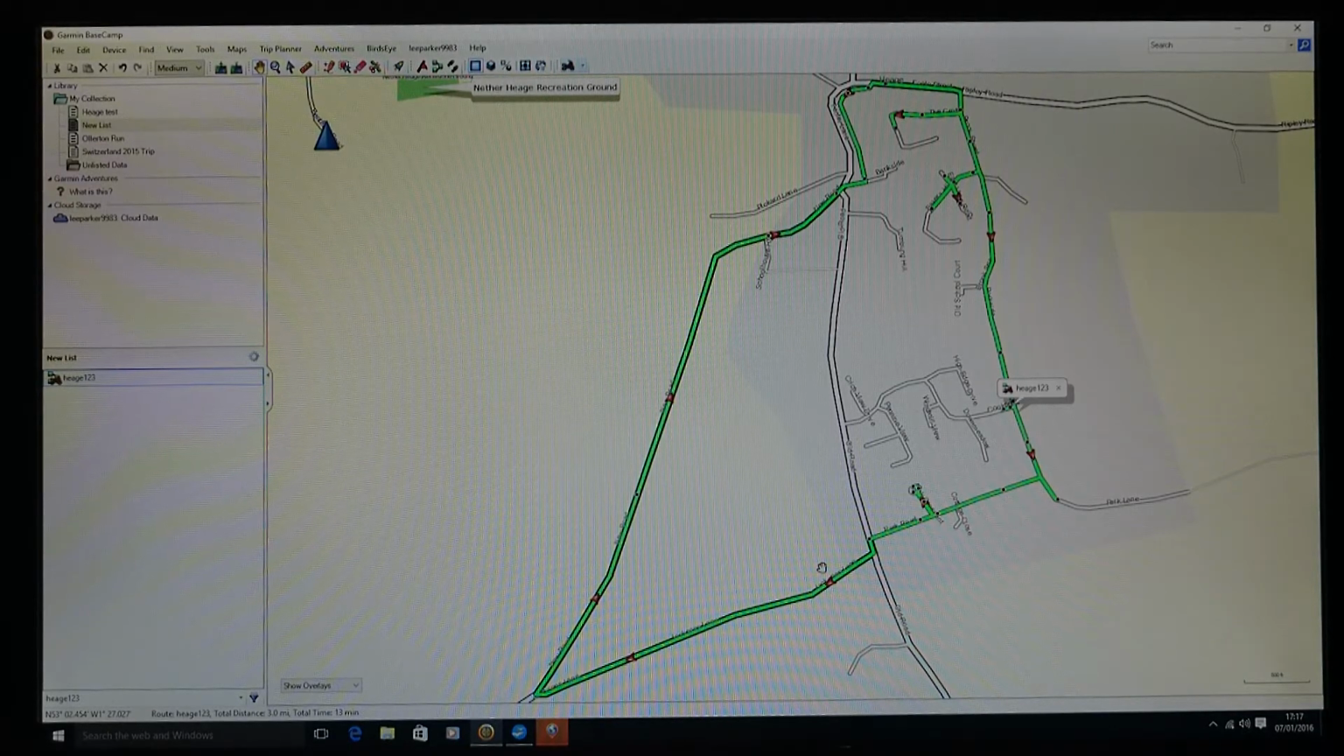So let me just get my sat nav and I'll show you what happens when you transfer this over to your sat nav once you've set it up in edit and options.